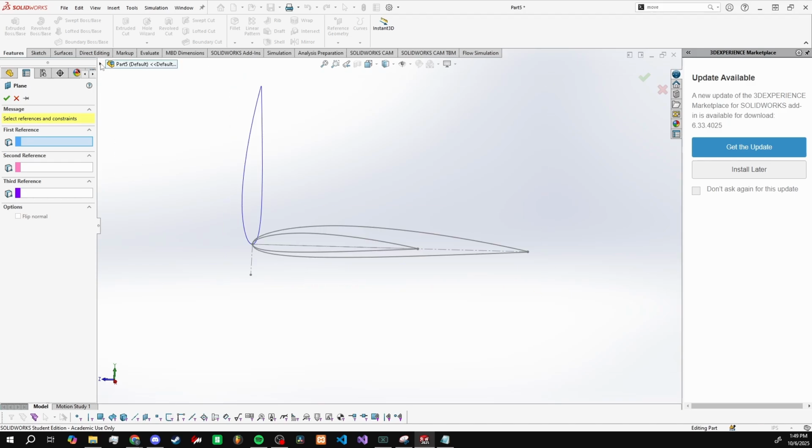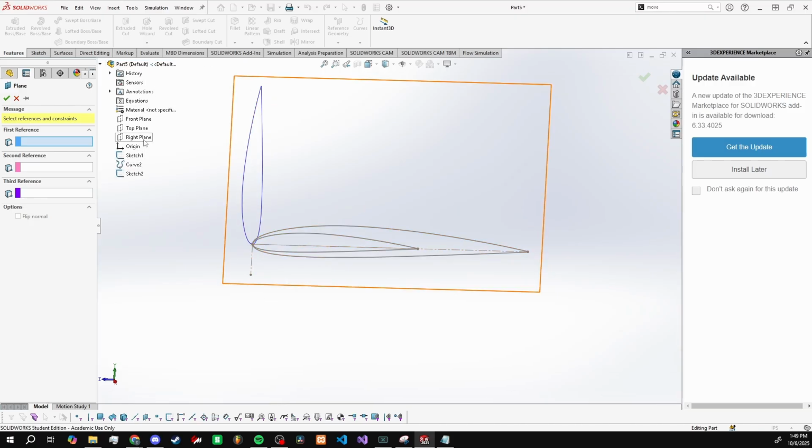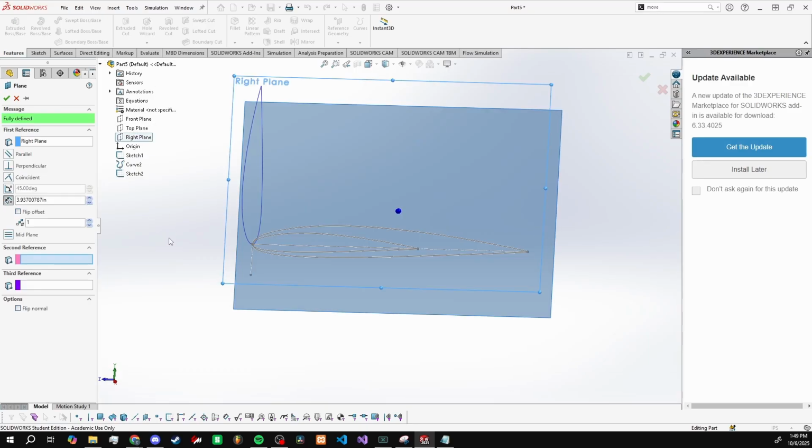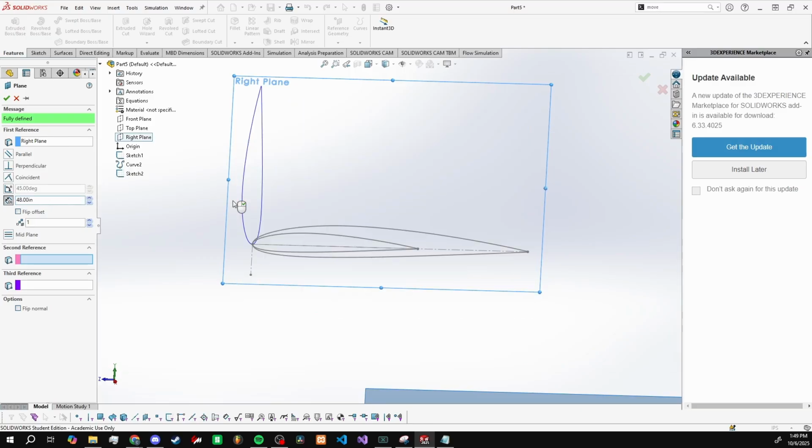So there's this little drop down menu up here that you click, and it shows you all of the features and sketches inside of your kind of like tree. So we'll go ahead and click right plane. And we know our wingspan is going to be 48. So we'll do that real quick, but this is only going to be one side of the wing. So we're going to divide that by 2.